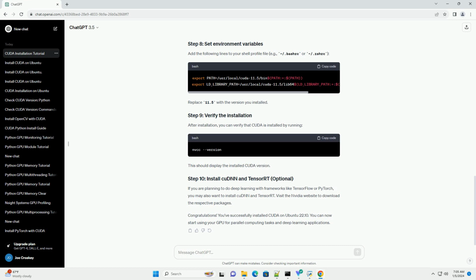If you are planning to do deep learning with frameworks like TensorFlow or PyTorch, you may also want to install cuDNN and TensorRT. Visit the Nvidia website to download the respective packages. Congratulations! You've successfully installed CUDA on Ubuntu 22.10. You can now start using your GPU for parallel computing tasks and deep learning applications.